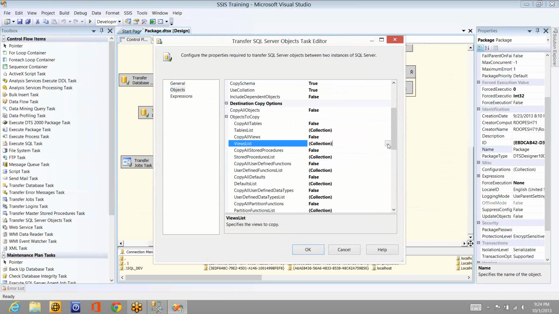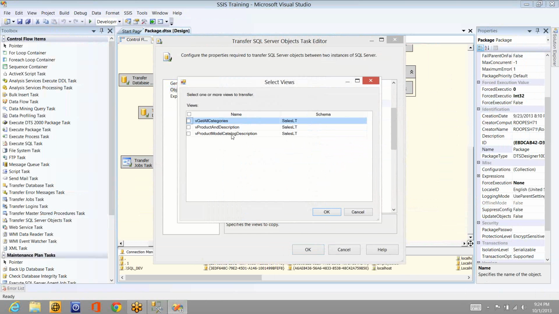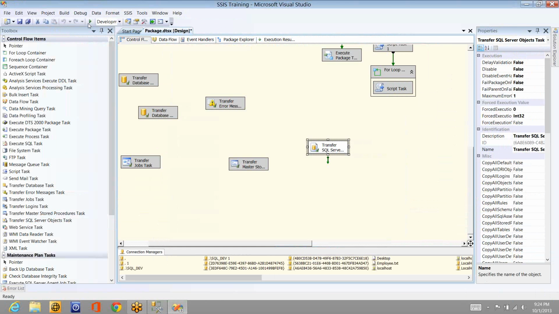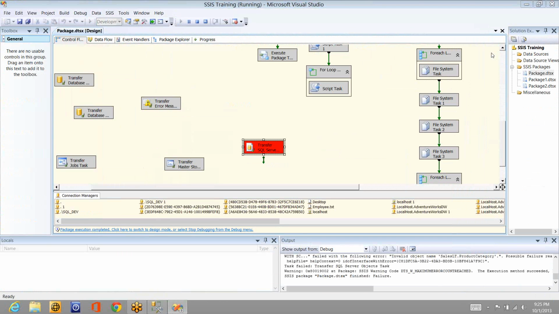Let me see whether I have any views. I have the view GetAllCategories. Okay, let me execute it. So this view is creating a problem. The reason is invalid object name SalesLT.ProductCategory. The table that is being used by the view is not available in the destination.